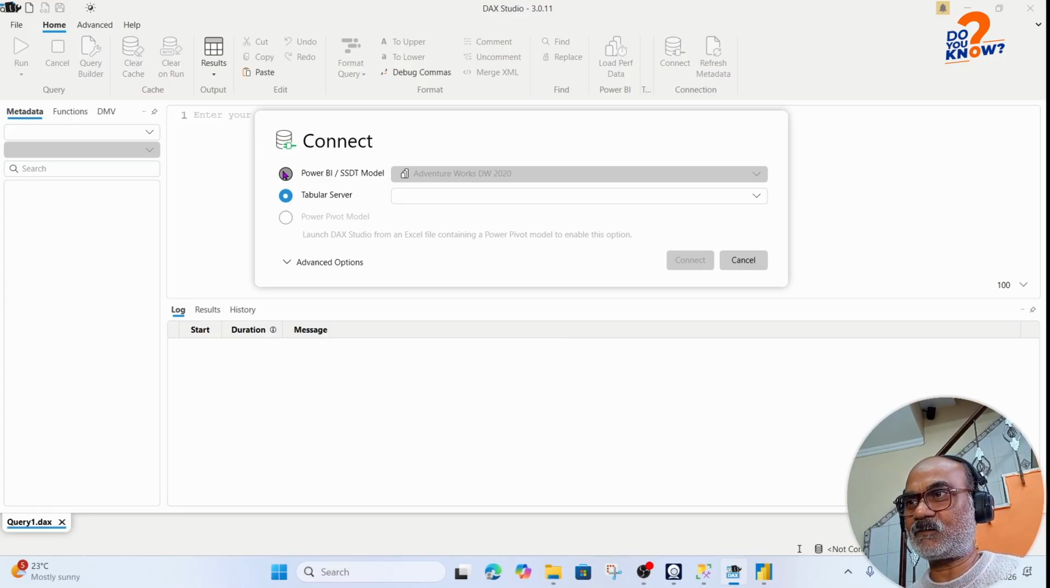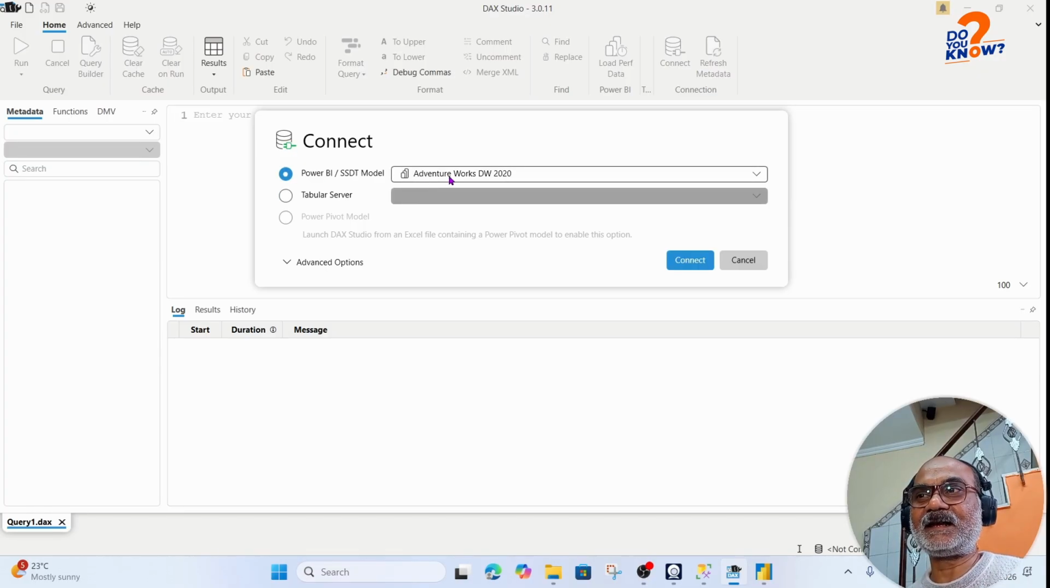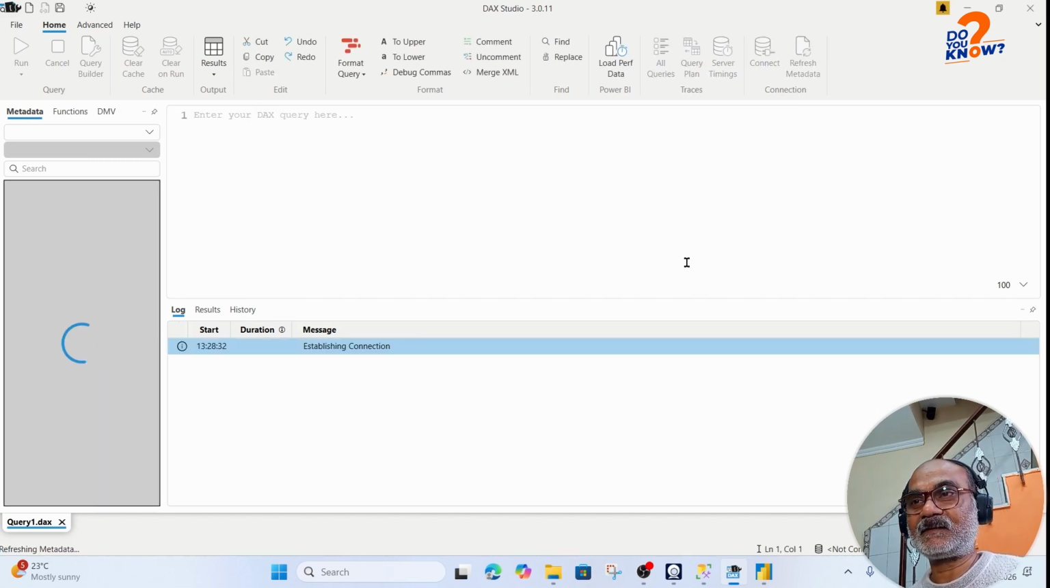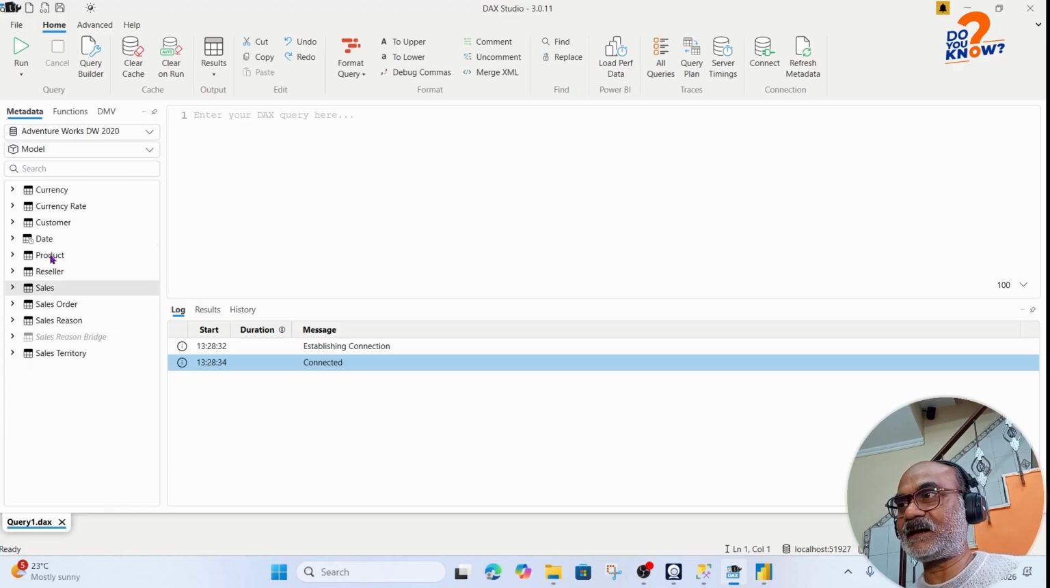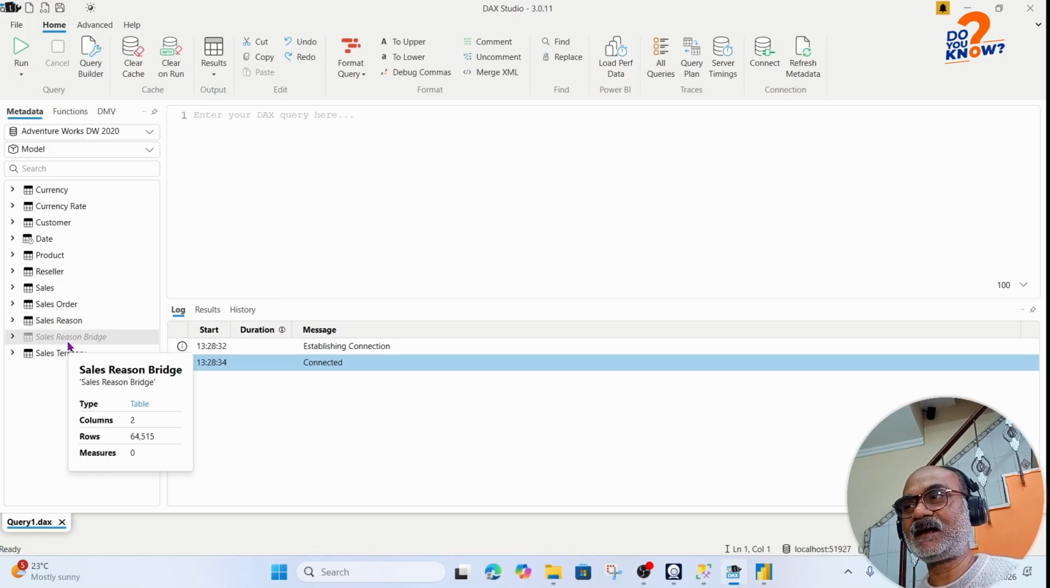Now you have to select this one. You can see the Adventure Works DW2020 is the dataset to which I have connected my Power BI desktop, and in the same way DAX Studio will automatically get connected with the same dataset. Now I'm going to connect with it. The moment you get connected, you can see on the left side we have the data tables, meaning the Adventure Works dataset has so many tables.